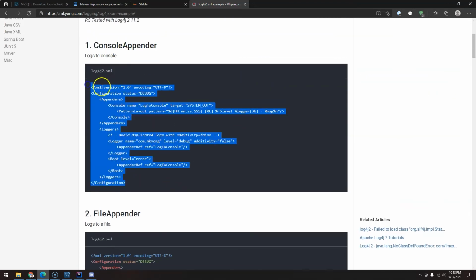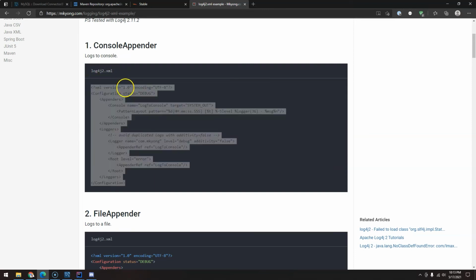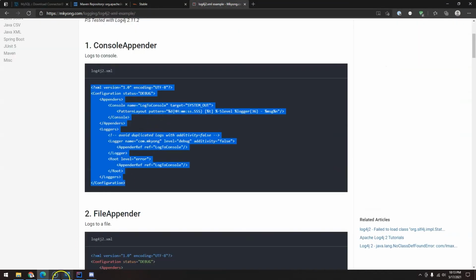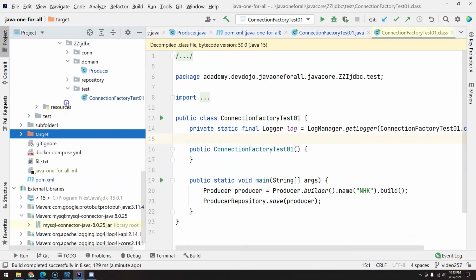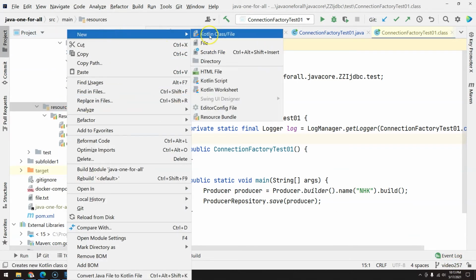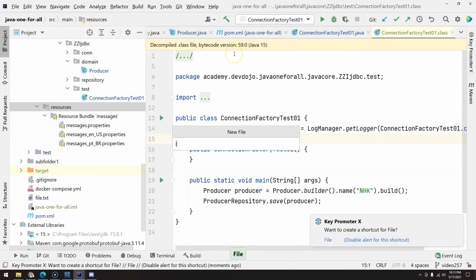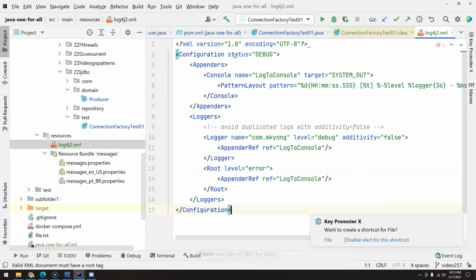So I will copy this, and the name of the file needs to be exactly like this, log4j2.xml. So go back to our project. And by the way, just go to video 258 branch if you don't want to search for that log4j yourself. Add file, log4j2.xml, and put it here.